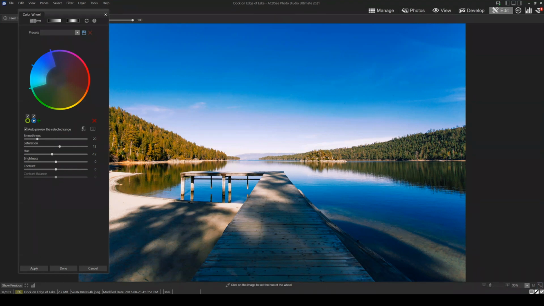Does ACDSee support blow-up software? I don't know what you mean, but we do have an improved batch resize, which allows you to increase the size of your image. So we'll talk about that later.